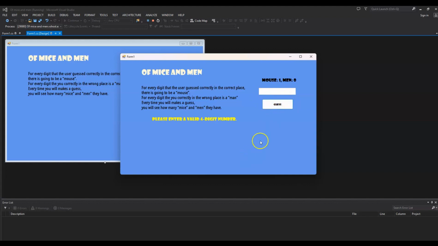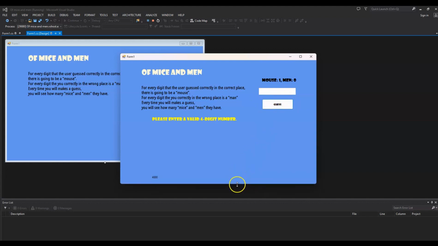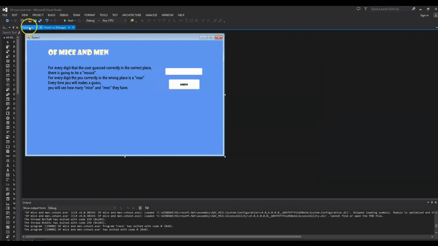So let's say we guess the number. Here I will cheat because we don't have all day. And as you can see, we have guessed the number correctly, which we can be sure of because the game congratulates us.